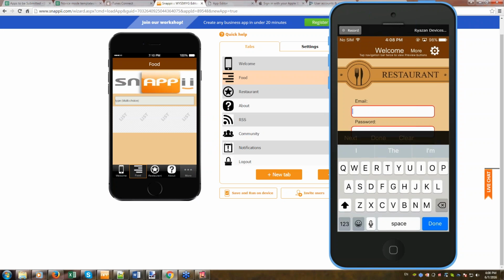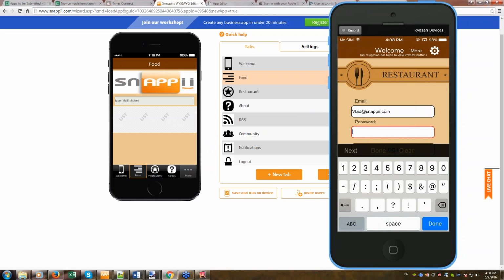Okay, well, let me log in. This is not mandatory, so you can make the login form optional or just entirely eliminate it. So it's up to you to decide if you want to use the form or not.